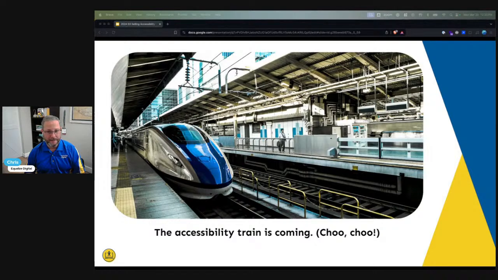And the reason I call it this is, I credit an agency owner I spoke with back in 2022, so almost 2 years ago. And I'm just going to quote them directly. They said, the accessibility train is coming, and we're all either going to get on it or we're going to get run over by it.